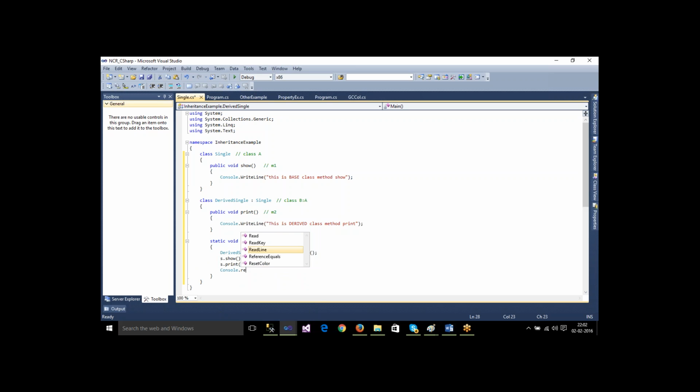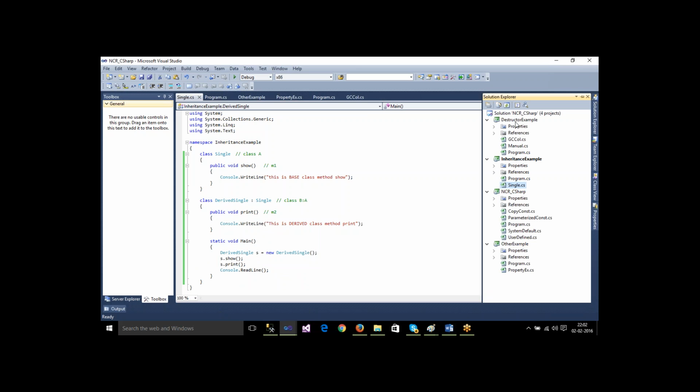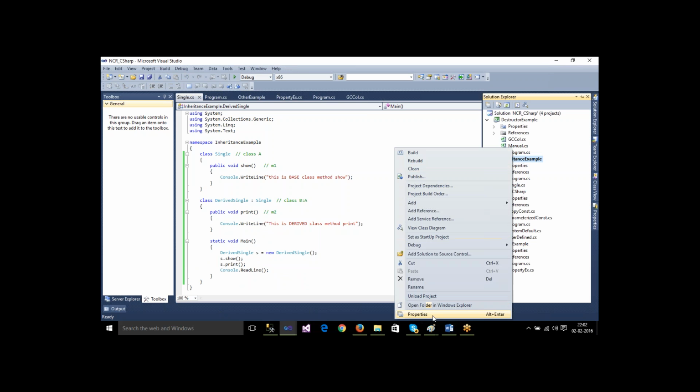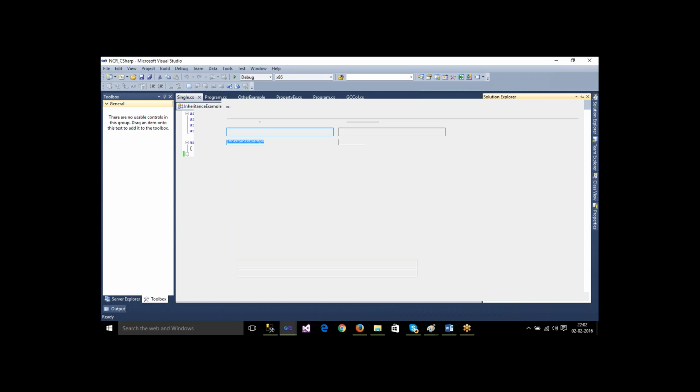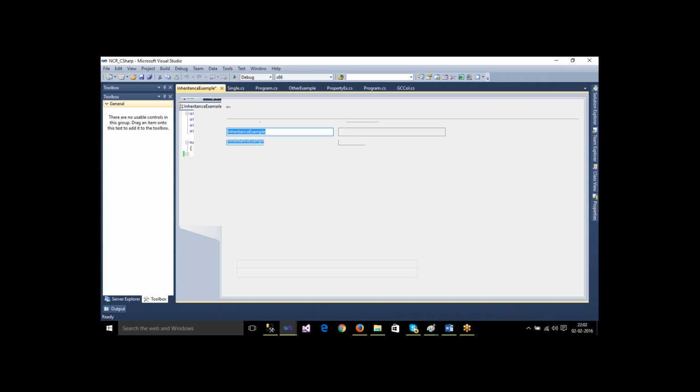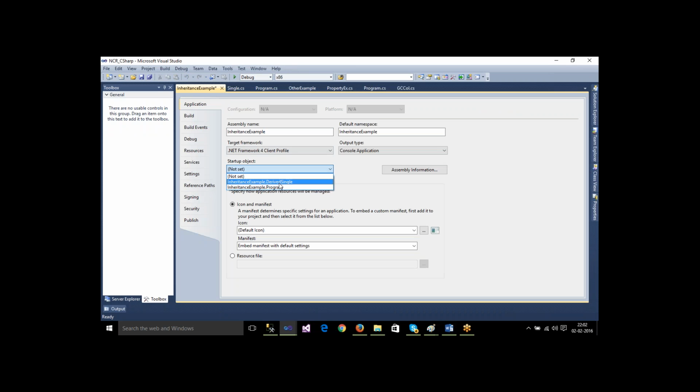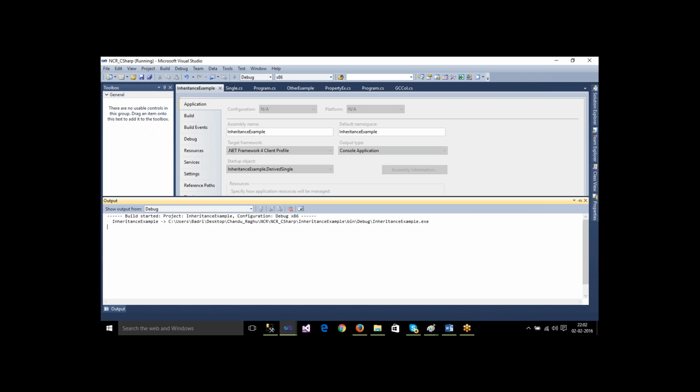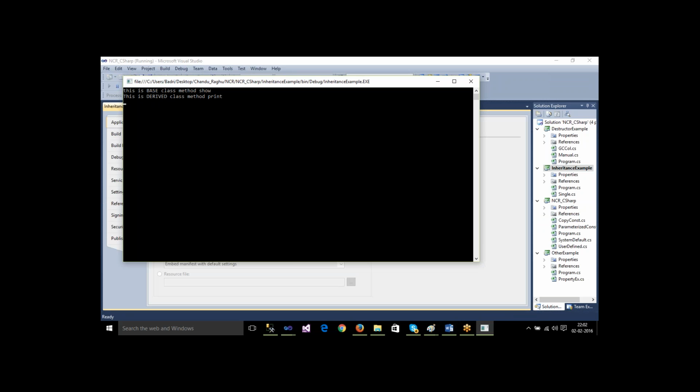Console dot read. Save this one. Right click, go to properties, and select derived single. Wherever you write the main method, that class will appear in the startup object. Remember, execute. See there, you can access both the methods from the derived class object. So is it clear what single inheritance is?